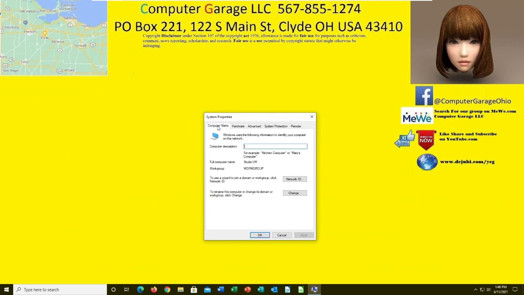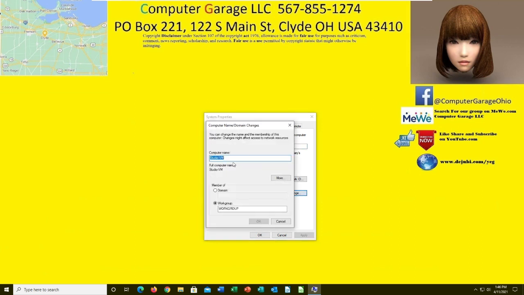Bet you didn't know your computer had a name, did you? Well, it does, more for you humans than computers like me. Now, either take a photo or write down the full computer name and workgroup. But if you want to change the computer name, send $19.99 to Computer Garage. I'm just kidding. You click the Change button. And here you can change the computer name and check or change the workgroup name.